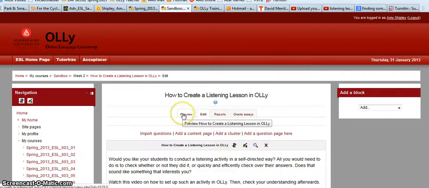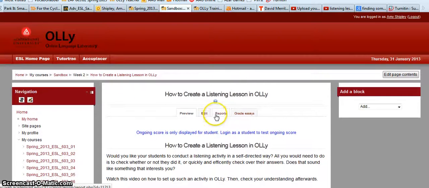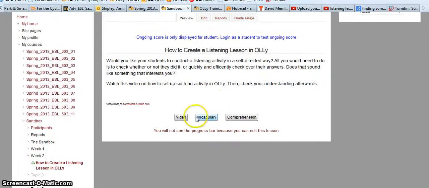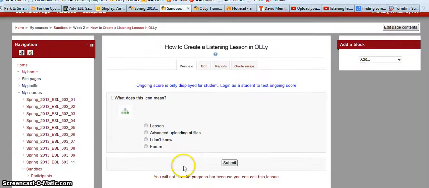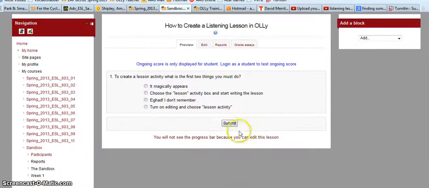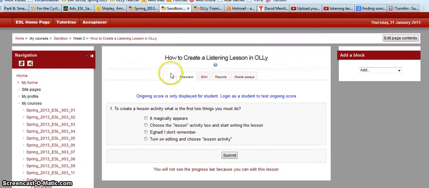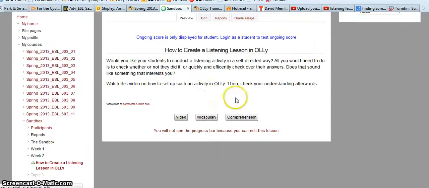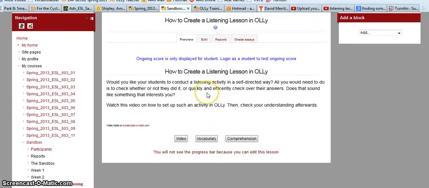Go back to preview. And then double check my buttons. So if I click vocabulary, it should take me to the first vocabulary section. If I click comprehension, it should take me to the first comprehension question. So it does that. So what you'll want to do is go through the entire lesson from start to finish, double check your work, make sure everything links to everything else, and then you're done.